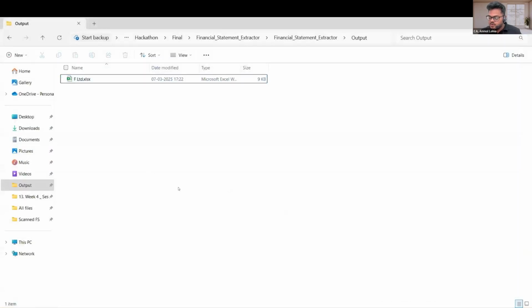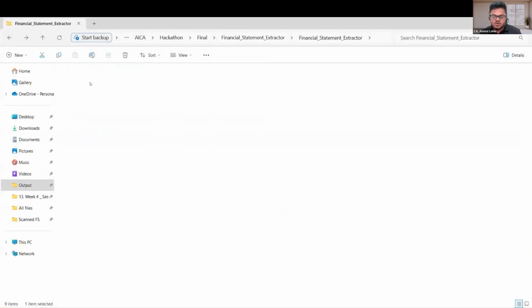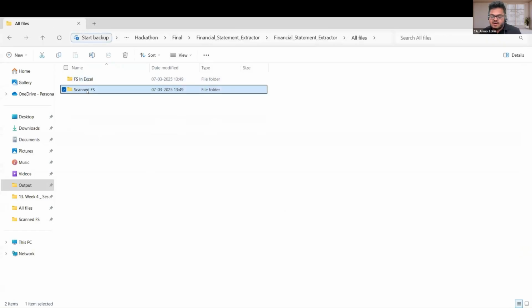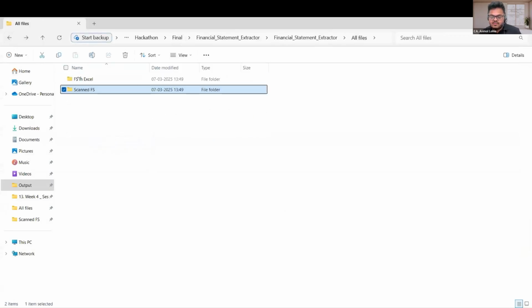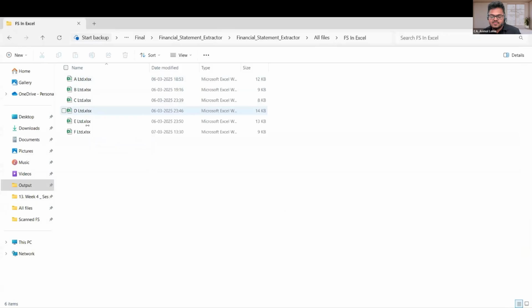Right. Now, similarly, what I have done is I have created one folder which has all the files, basically all the scanned financials, right? I have six scanned financials which I had here. And all of them have been exported into Excel earlier so that we don't waste time today because we have limited time. So all of this is here, right? Now what I'm going to do is I'm going to open up Power Query.